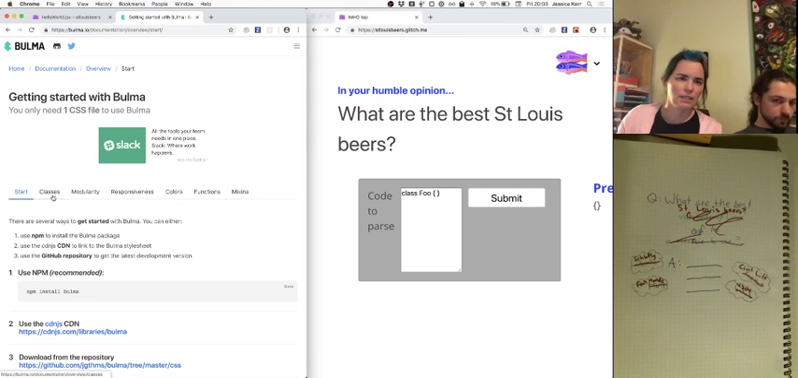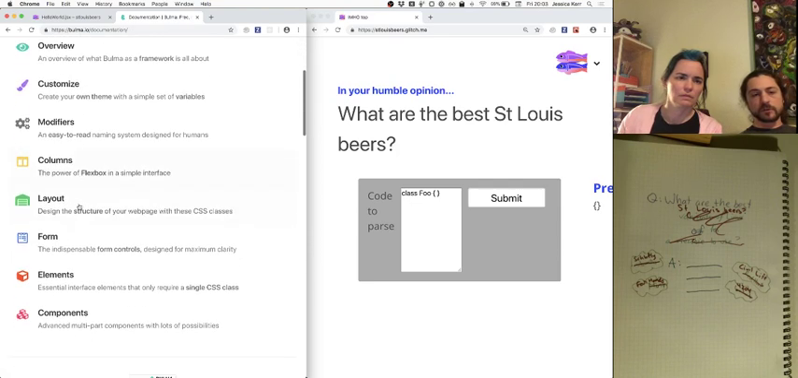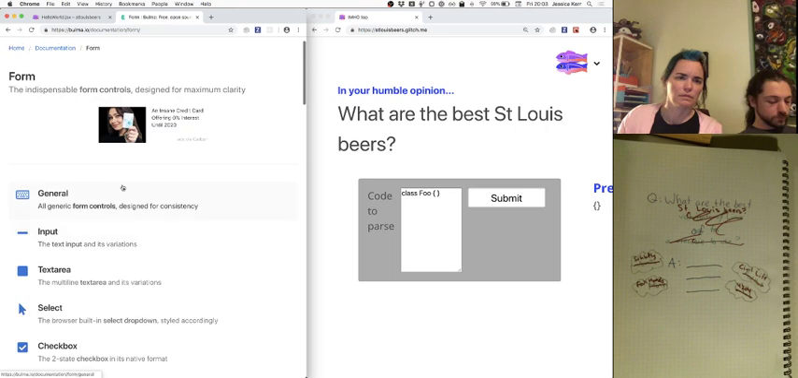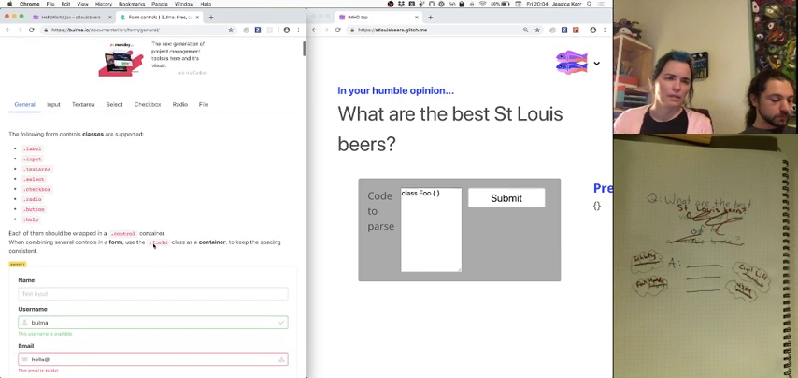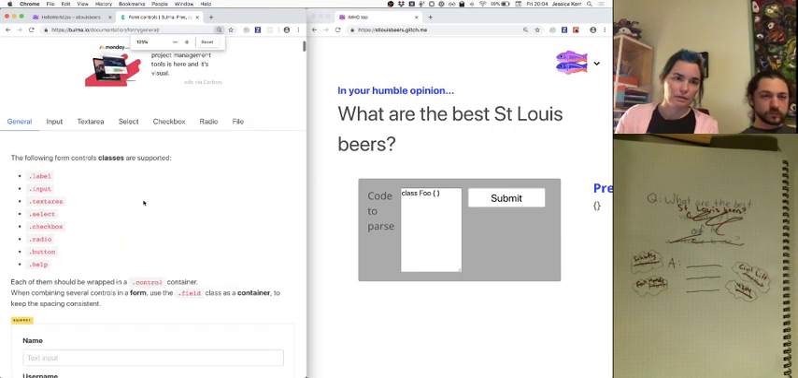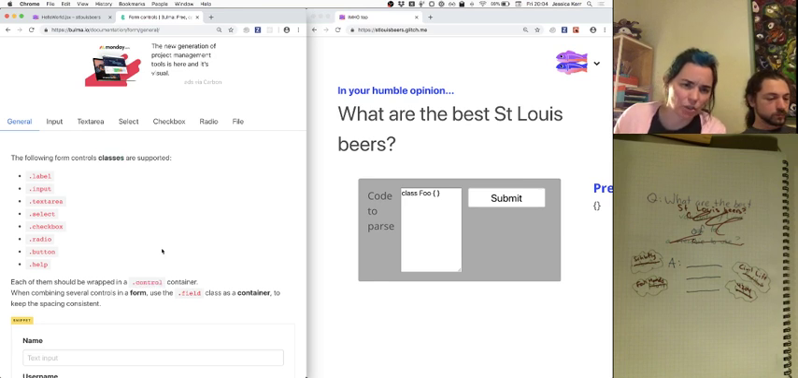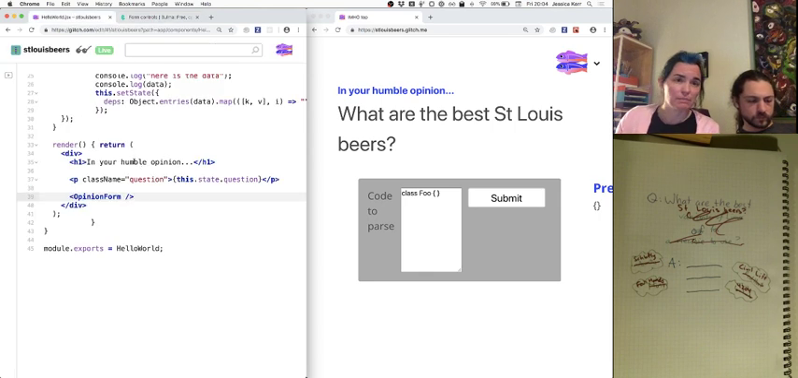Colors, functions, mixins. Where did you find that stuff? Oh, go up. It's not under overview. Go down to form. Okay, so these things. Okay. Dot label, dot input label, form control classes. Each of them should be wrapped in a control container. I am going to futz with some things. Yeah.